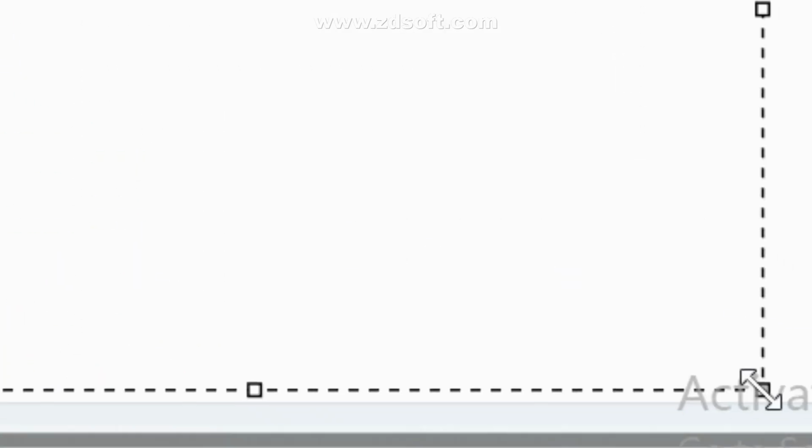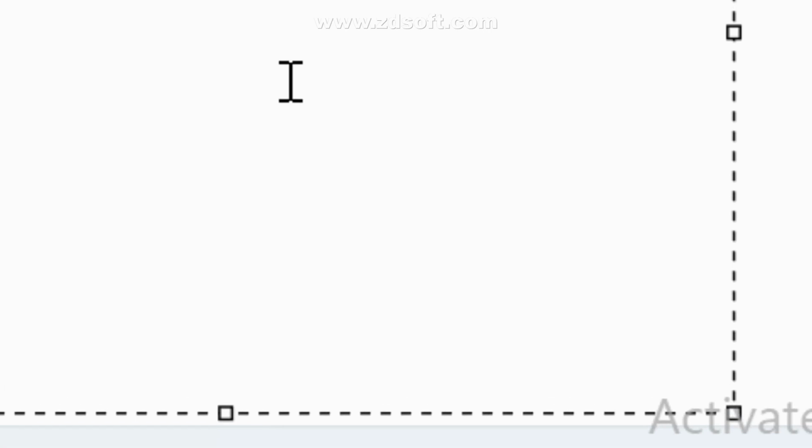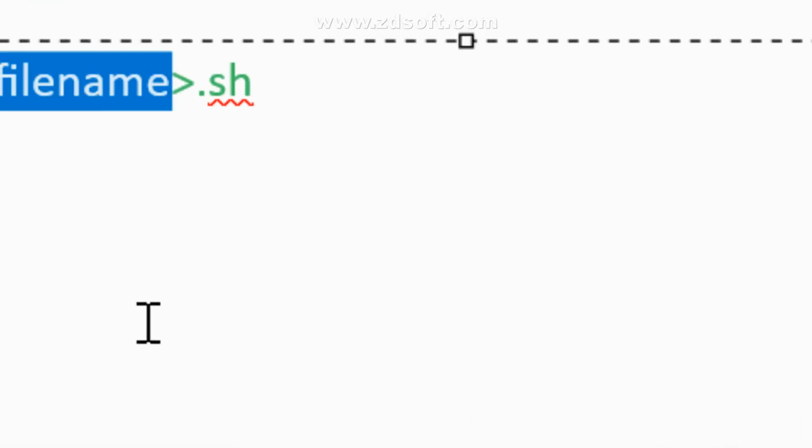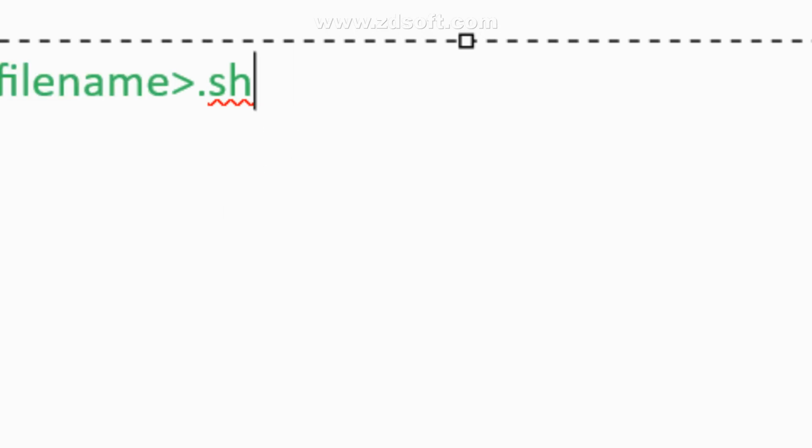So what should the extension be? If you want to create any shell script, the extension should be dot sh. That is mandatory. The file name can be any name, that is your wish. So the file name is filename dot sh. Now how to run this file?